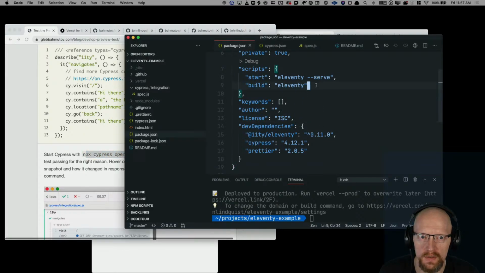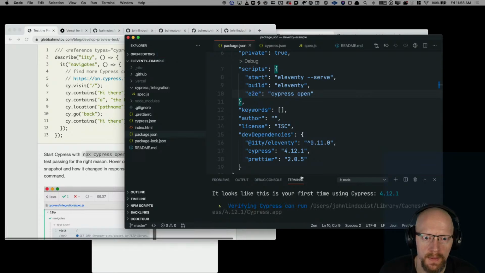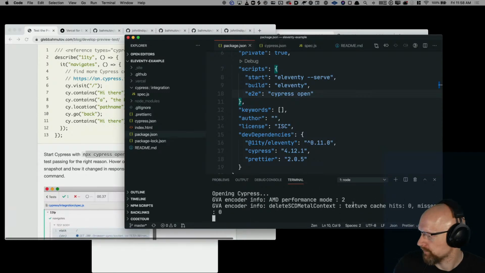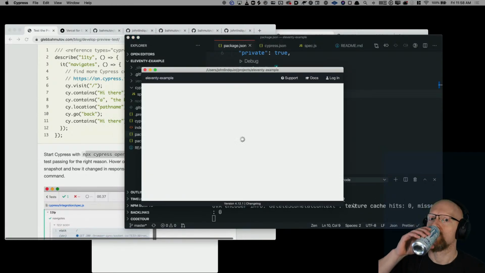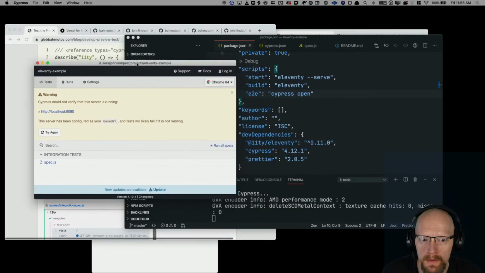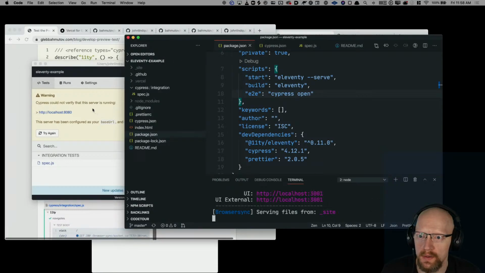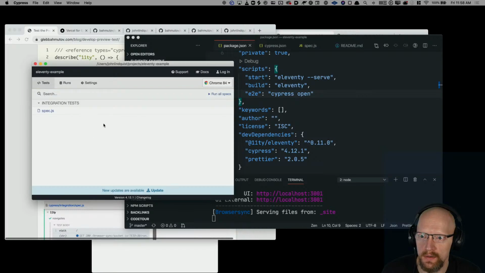npx cypress open. Let's just do a Cypress open script. npm run cypress, or let's just name this end to end. Oh, my server's not running. I need to npm start as well. Try again. Okay, there we go.